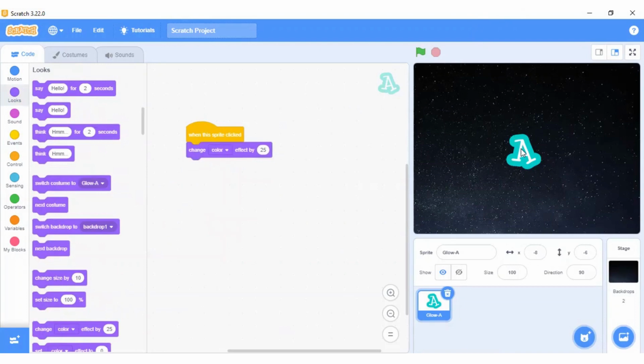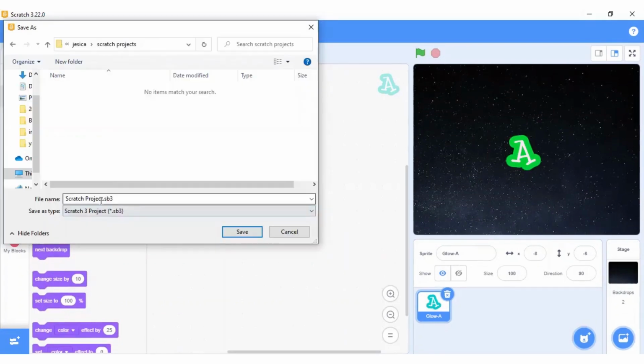Now, let's click on this sprite and see what happens. You can see the color is changing every time we click on this sprite. Well done. We are done with our very first project. So, let's save this to our system. I'll name my project Color Clicker and save it.